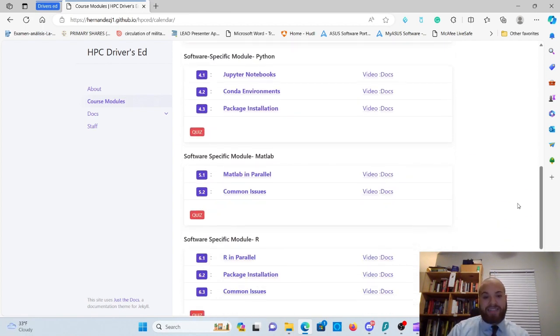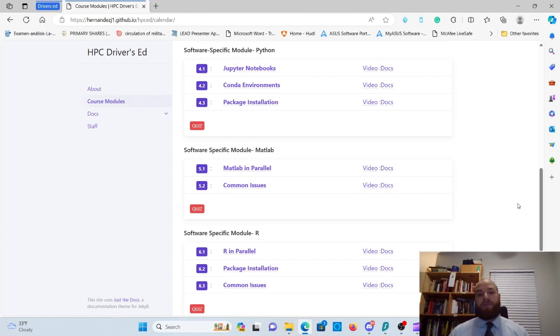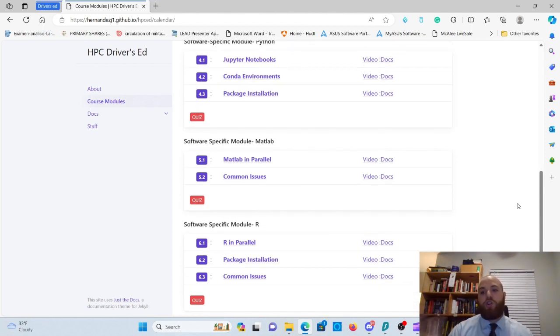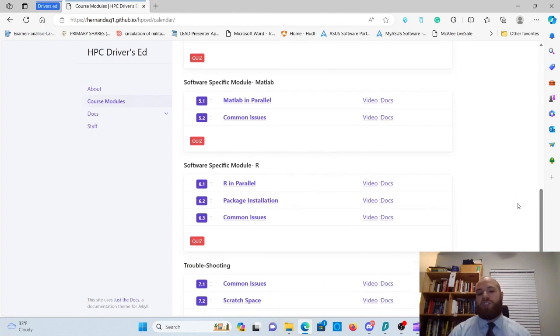Now, the next set of 3 modules is our software specific modules. So we have the Python one, the MATLAB one, and the R one. These go specifically into our implementations here at Florida State. These may not be transferable for other institutions' high performance computing, but we will cover particularly those lessons called MATLAB in parallel and R in parallel. We'll cover general implementations of both of these in talking about parallel programming, right? So these will be transferable to other institutions in the case that you need to use it with other systems or on your own machines.